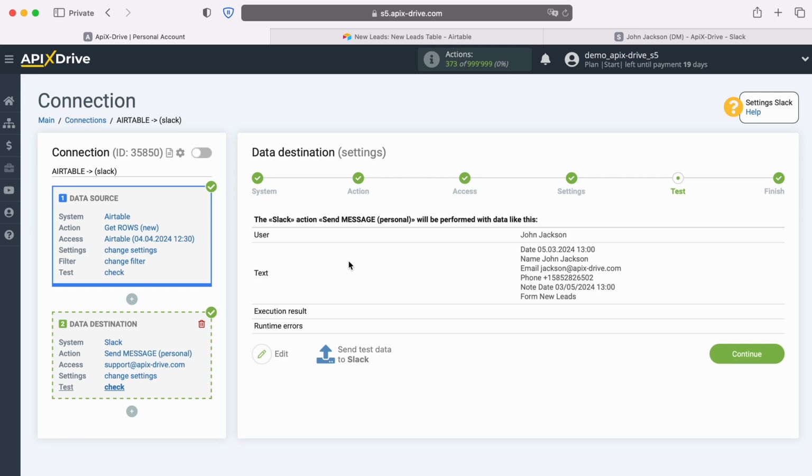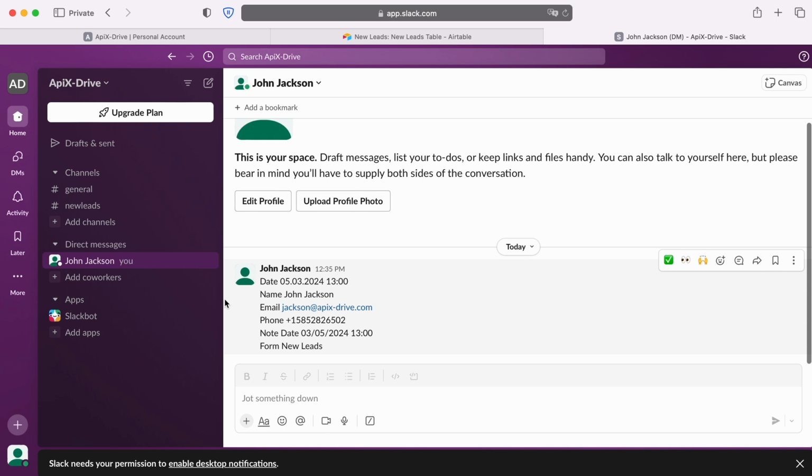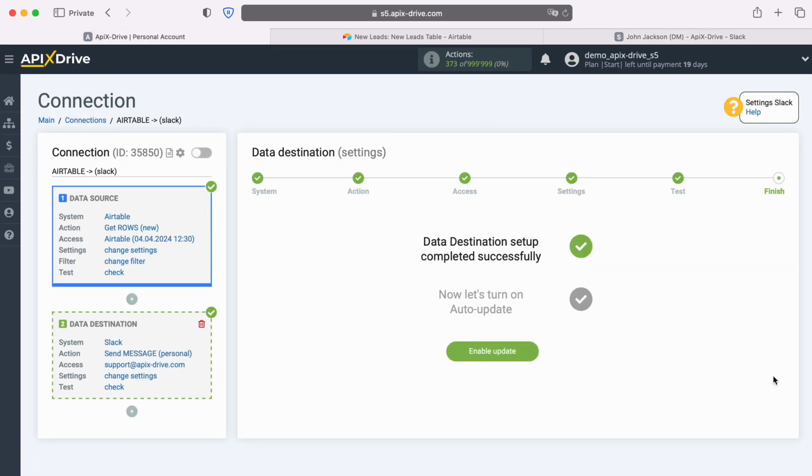At this point, you see an example of the data that will be sent to Slack in the form of personal messages with each new row from Airtable. If you are not satisfied with something, click Edit and you will go back a step. In order to check the correctness of the settings, click Send Test Data to Slack. After successful sending, go to Slack and check the result. If you are satisfied with everything, return to the ApiX-Drive system and continue setting up. This completes the setup of Slack as a data destination.